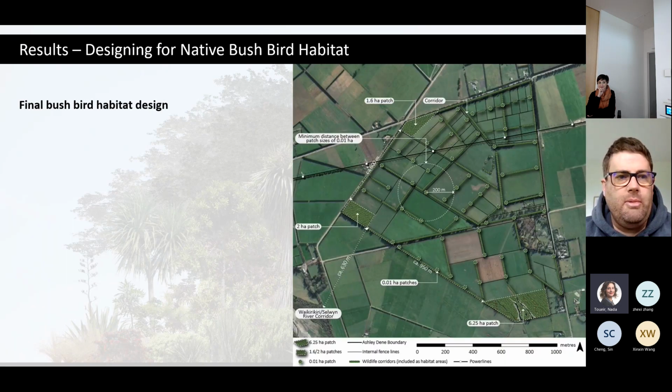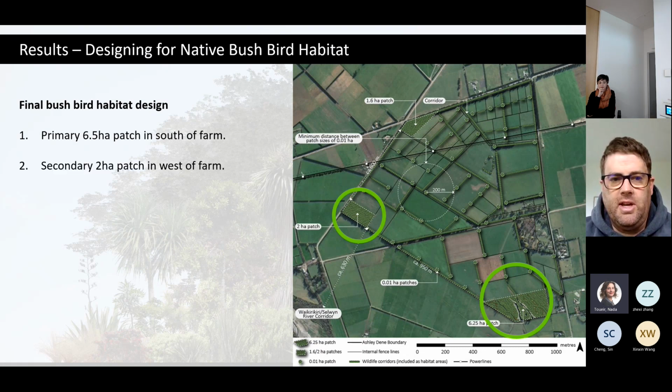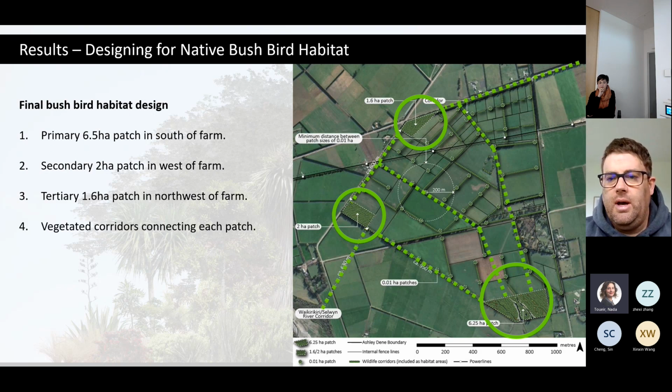And then I came up with the final bush bird habitat design. So there's the initial patch, which we just talked about, a secondary one over here about 950 meters away, and then a tertiary patch up in this corner. And they're all connected by corridors of vegetation.